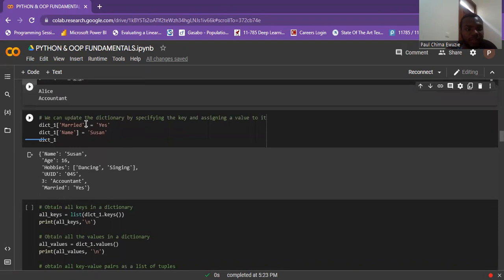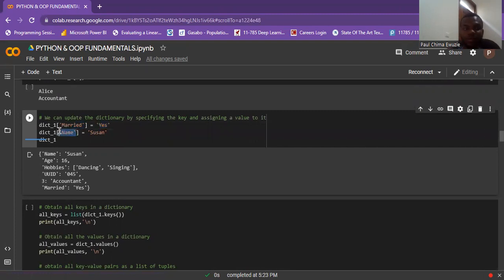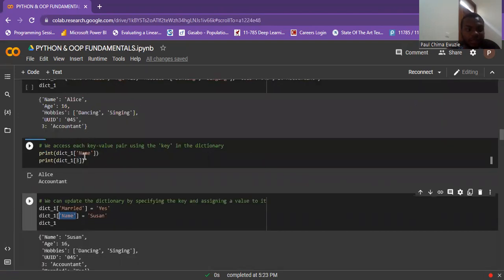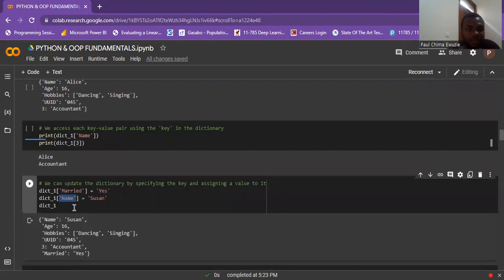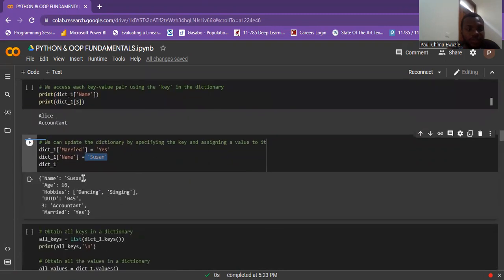Now you can also update a dictionary. Here we are adding a key called married, and we are assigning yes to it. Here we are creating a key called name. Remember, our dictionary already has a name, and it was Alice. So when you try to pass in Susan to the name now, it updates the name with Susan, because like I told you, it can't have duplicate keys. Since it already sees that it has a name key, it just updates the value. But married is not in the list of keys, so it adds married and adds the value as yes.